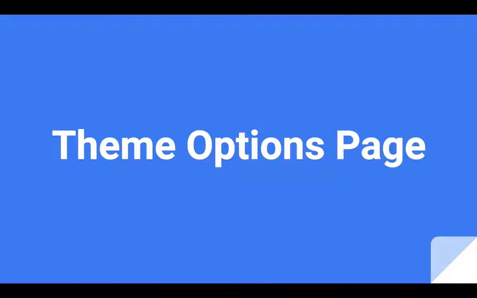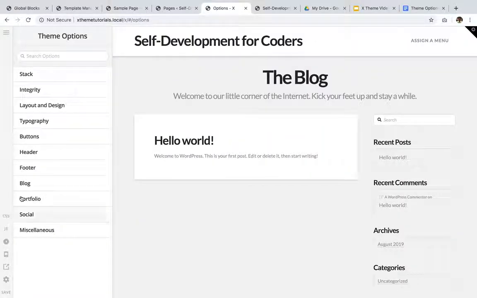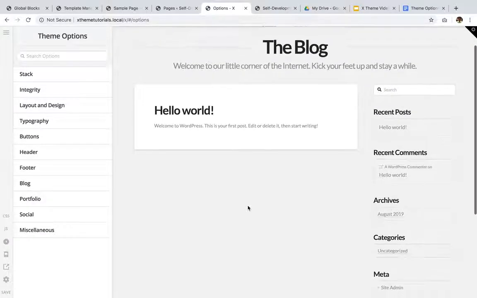Like other WordPress themes, X has a theme options page. A theme options page allows users to customize different parts of a theme. This is how the X theme options page looks like. In this video, we'll be discussing how to access the theme options page.